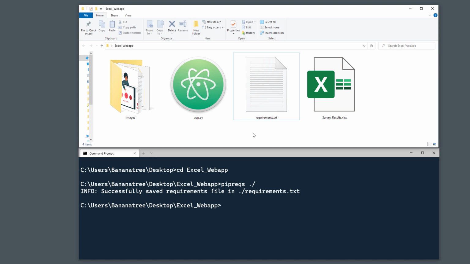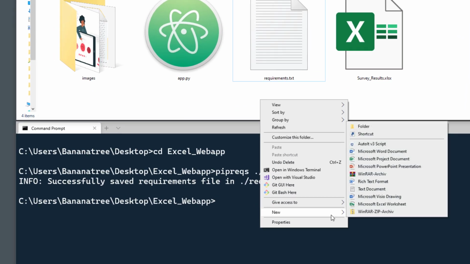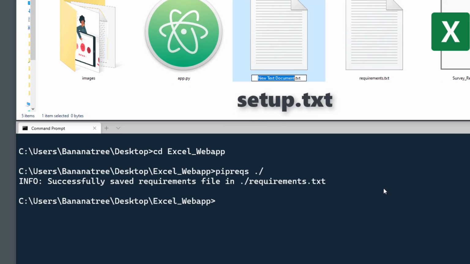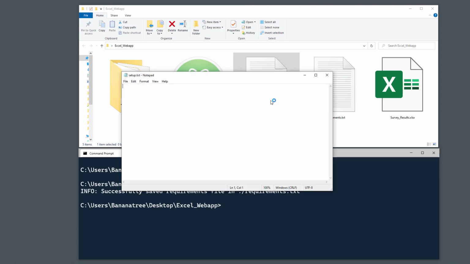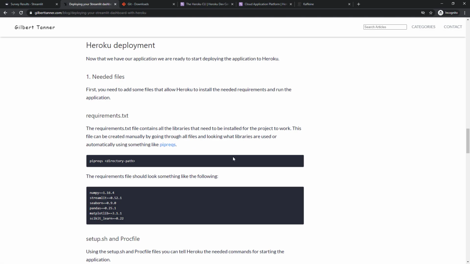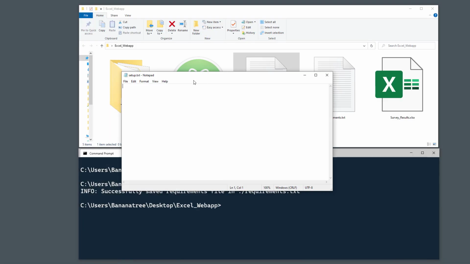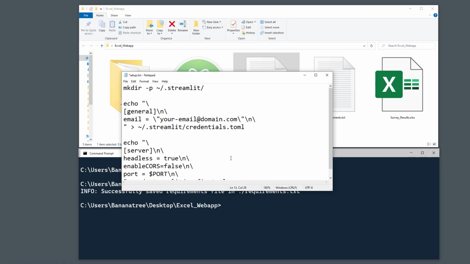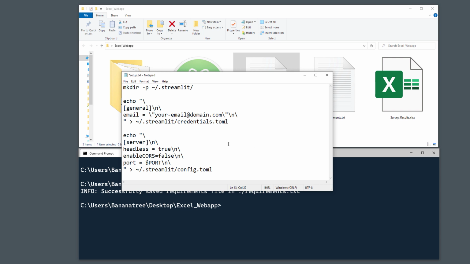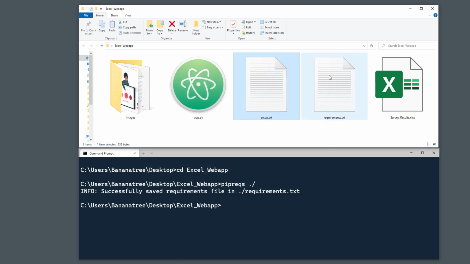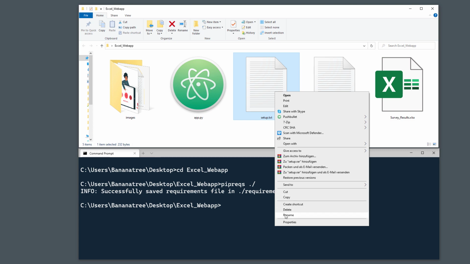Those files are required to tell Heroku the needed commands for starting the application. First, just create a normal text file and name it setup.txt. As a next step, go to the blog post from Gilbert. Copy the following lines and paste it into your setup file. Once done, save the text file as a shell script by using the extension .sh.